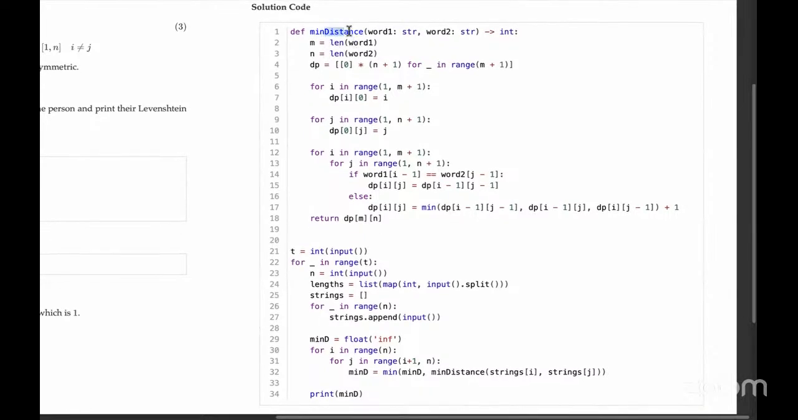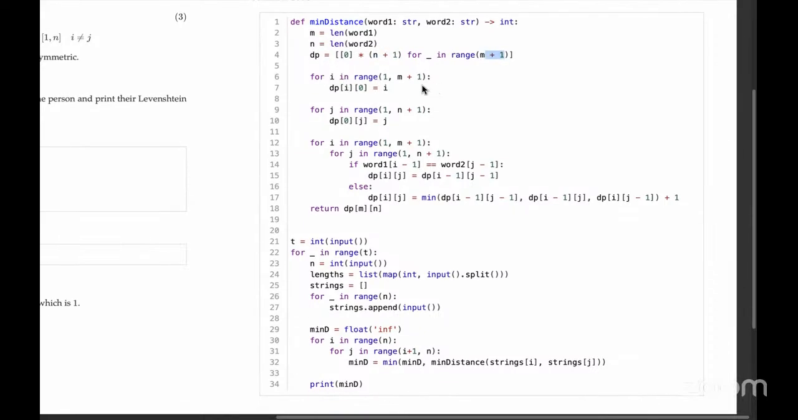So first we have to define the function to find the Levenshtein distance itself. It takes two strings, word1 and word2, and we find their lengths, m and n, and we create a DP table. This is a two-dimensional DP problem, so we create a two-dimensional DP table for the words, of size n cross m for both the strings. And then we just fill up the table.